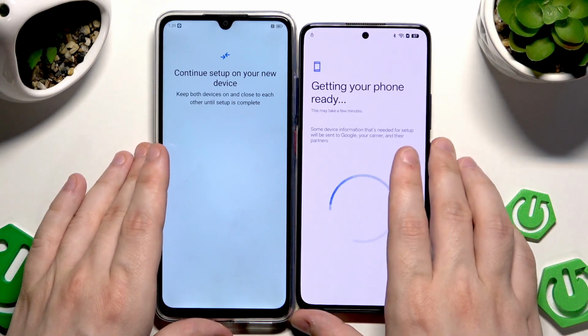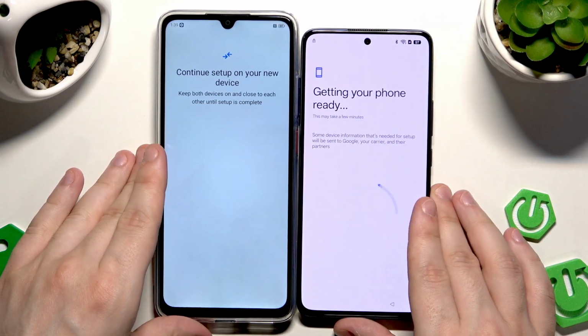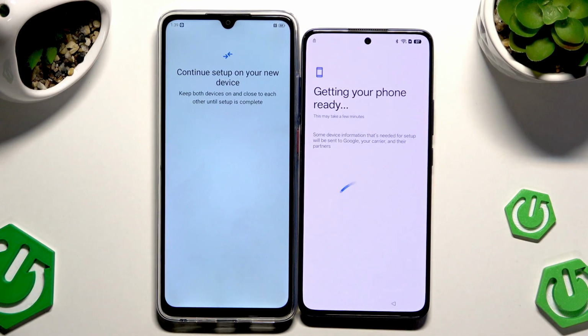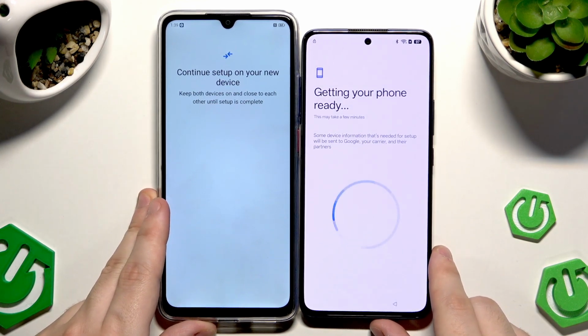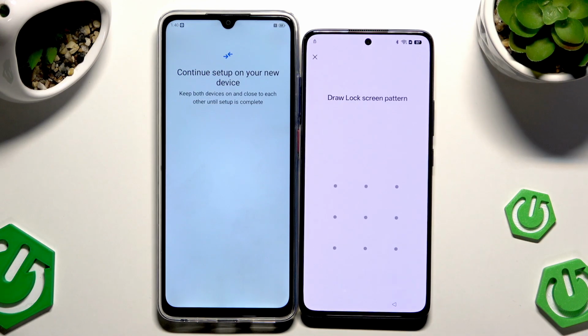So click on your Wi-Fi again. And now getting your phone ready. This might take a few minutes, so we need to wait a little bit. It also shouldn't take that long. Okay, now we have checking network info. Now checking info. Okay, now I need to draw lock screen pattern from the previous phone. Remember about it. Alright.